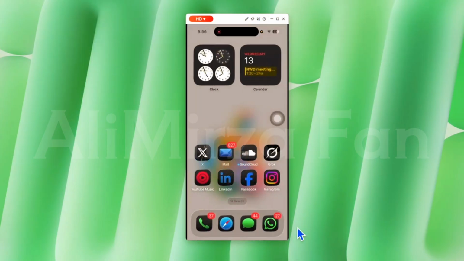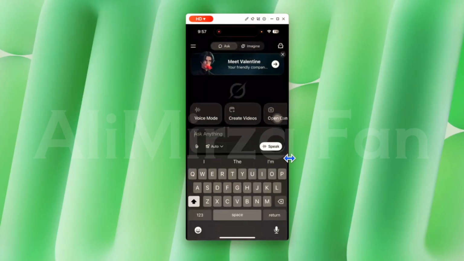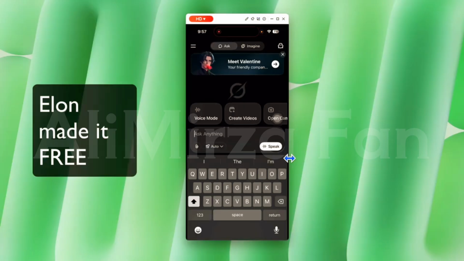All right, Grok Imagine is one of the best AI image and video generation tools by Grok, by Elon Musk. And what's really cool is he has made it free for everyone for now. I don't know how long it's going to stay free, but it is for free.